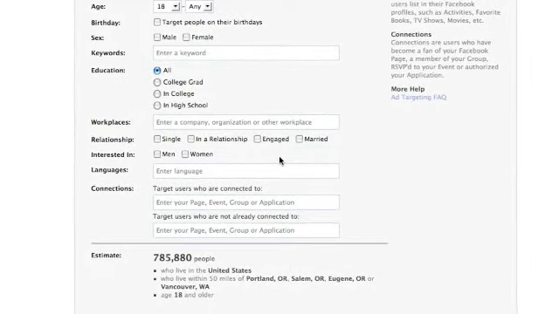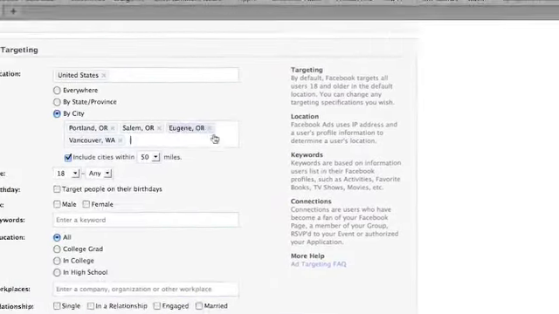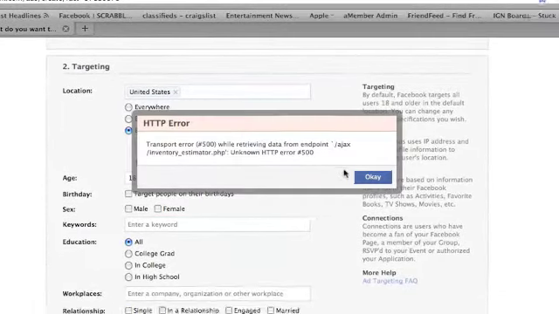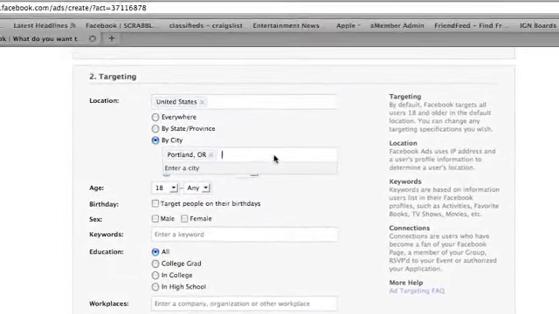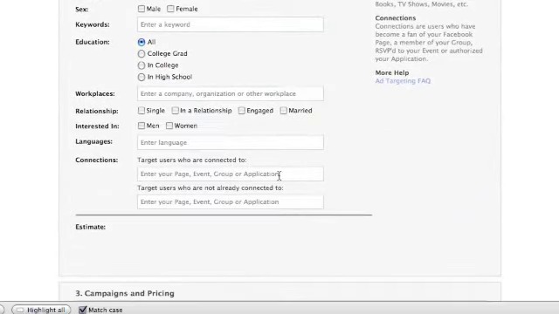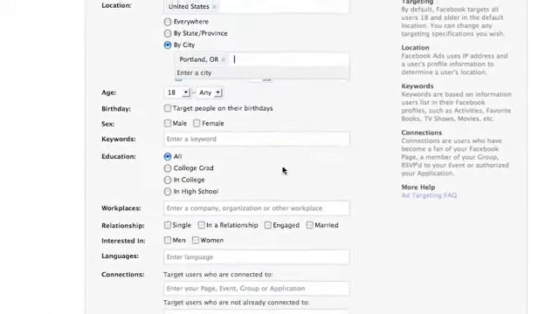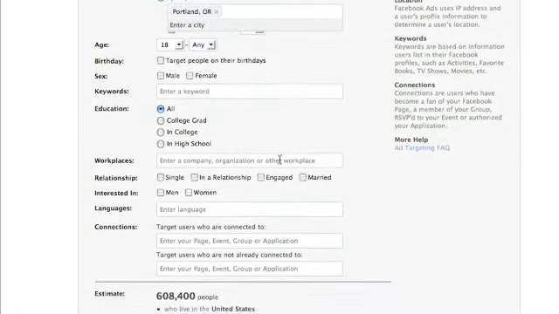So currently, between these 4 cities that we just entered, there's 785,880 people. If I come back up here, and let's say I get rid of Eugene, Salem, and Vancouver, you'll see the estimate pop in. It's thinking here. For just Portland, Oregon people who are older than 18, is 608,400 people.